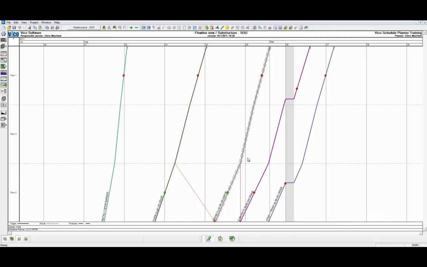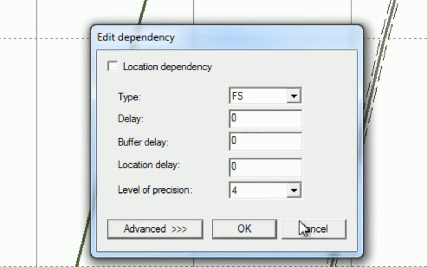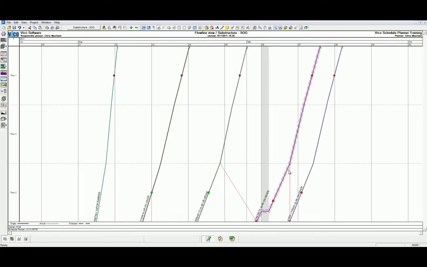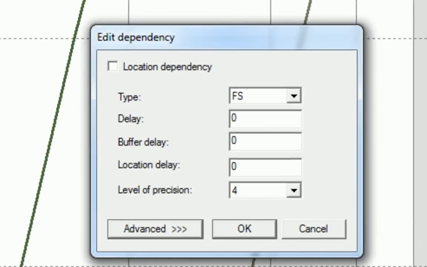We can do this in a couple of ways, but I find the quickest way is to first select the first predecessor and double click on the dependency arrow. We can now edit the dependency and add a buffer. Let's use a 5-day buffer in this example. We can do the same for the strip and finish task.